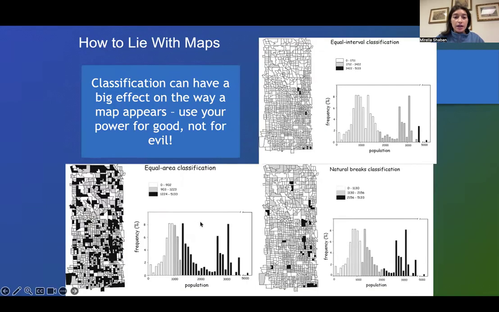I think the next slide will do a good representation of the differences between the 3 of these. We discussed equal interval classification, equal area classification, and natural breaks classification. So your equal interval is the first one that we looked at. We see that basically most of these neighborhoods look like they have anywhere from 0 to 1,700 or 1,700 to 3,400 people within their neighborhood.